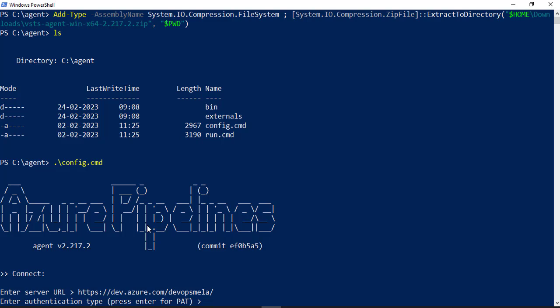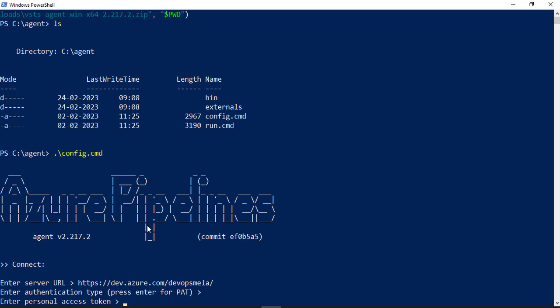Enter. Enter authentication type. Please enter for PAT. So how do you authenticate? Okay, that this is the right source and the agent, wherever my build is running, it's the right source. How do you authenticate? There is a method called PAT. PAT is nothing but a personal access token. There are other authentication methods also, OAuth and everything is also supported. But for now, if you want to have PAT as the authentication method, you need to go and generate a personal access token. How do you do it?